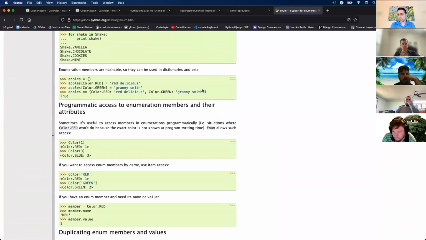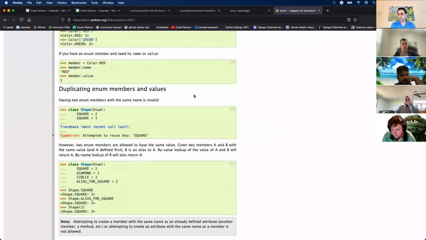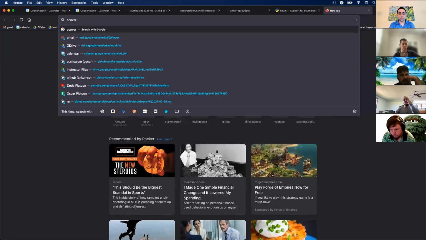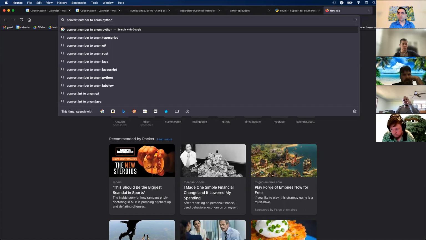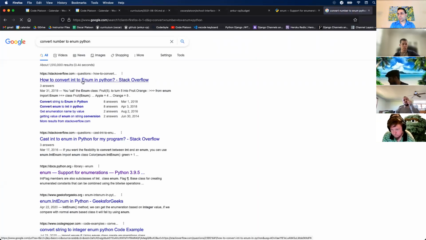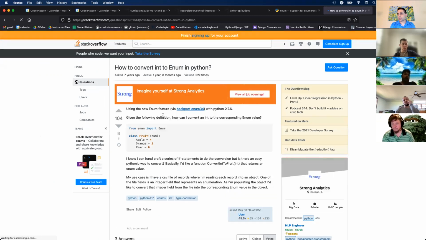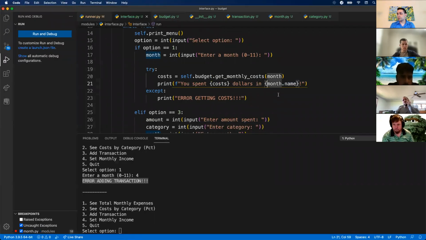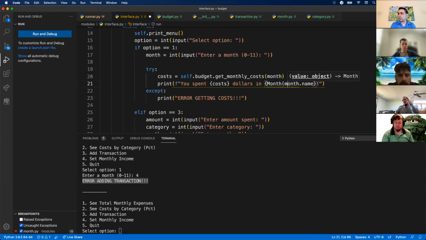Sorry for the detours here, but I think I should be able to do it. So convert number to enum, Python. Great, Stack Overflow. So it looks like I just pass in a value. Yep, simple enough. If you go for month.value, isn't it going to return the value, the name? So here, month is just an integer. It has no concept of enumeration, so you need to convert it to enum by passing it to the enum class.